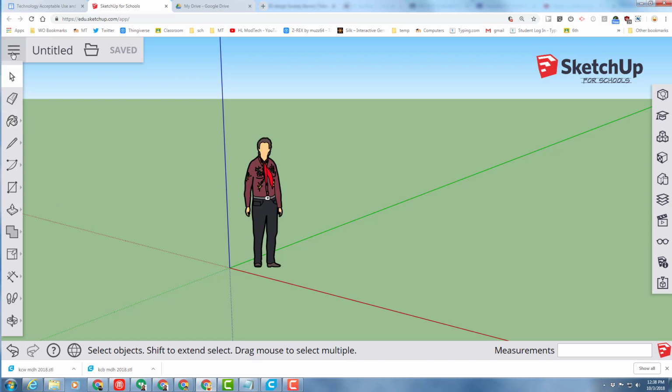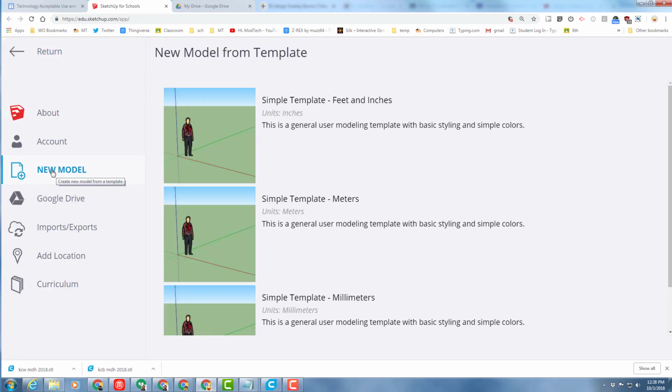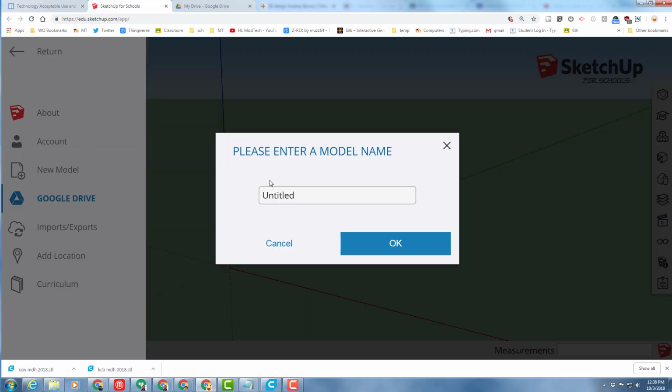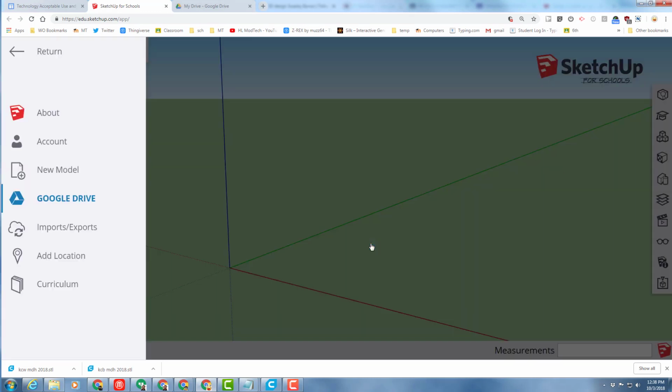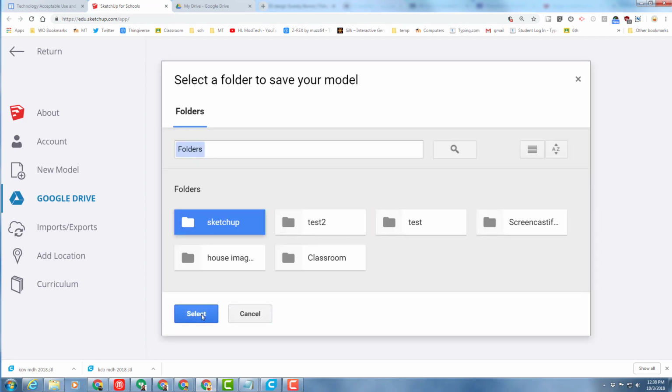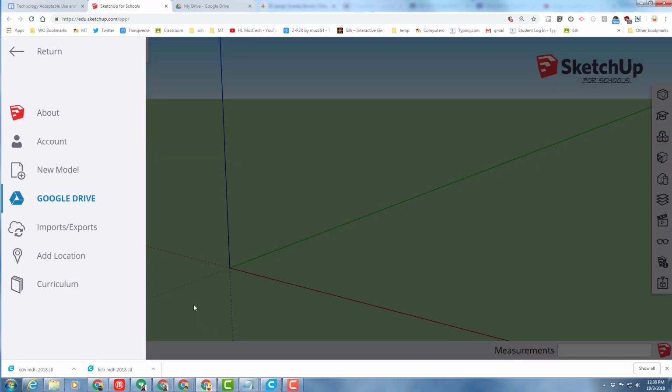Once again, this is a special one that has to be done in millimeters, so hit New Model and choose Simple Template Millimeters. And then you are going to build an entire project for a change without any instructions. I'm going to tell you to name it Dimension Challenge, and then once you've got that done, click your SketchUp folder and save it there.